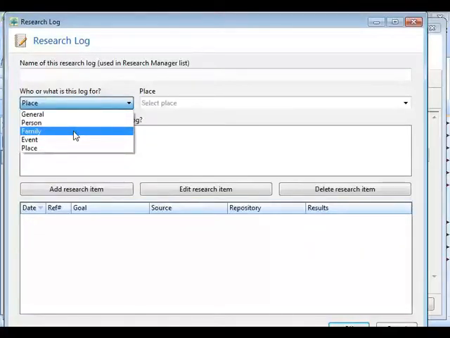This is the dad and the mom. These are the kids. I'm not completely sure of this, though. So you might create a research log to keep track of all the research that you're doing towards that family in order to keep that all together.